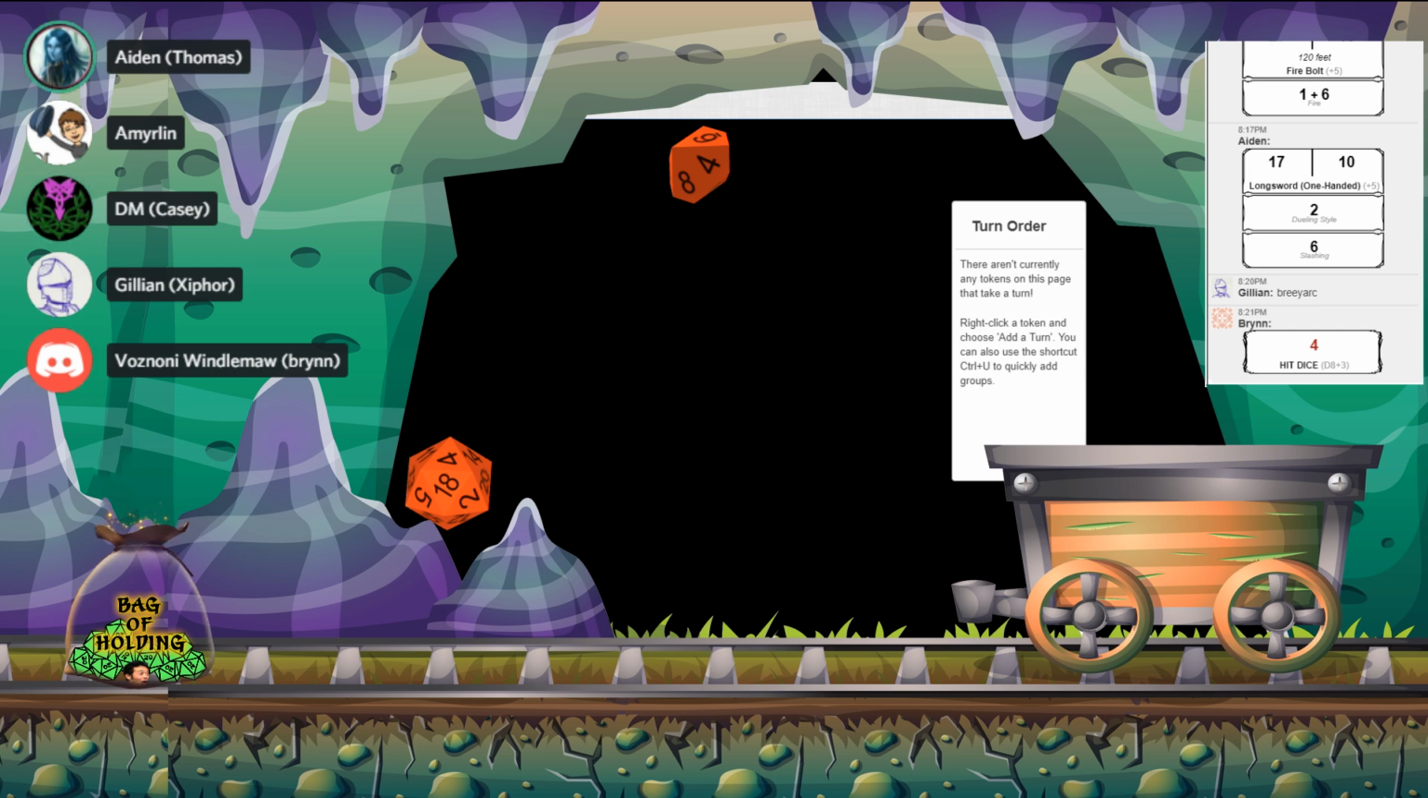Point of clarification: we only have 1 hit die to spend, but the warlock gets another benefit from getting a short rest. So the warlock will basically be able to take 1 short rest throughout the adventure. Okay.